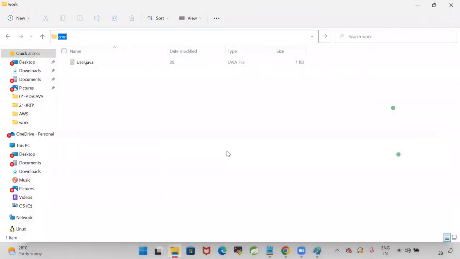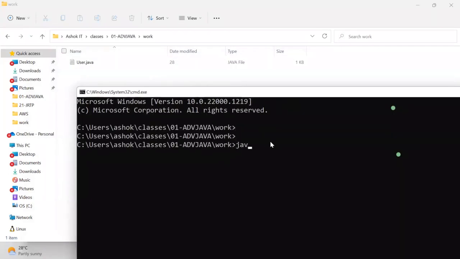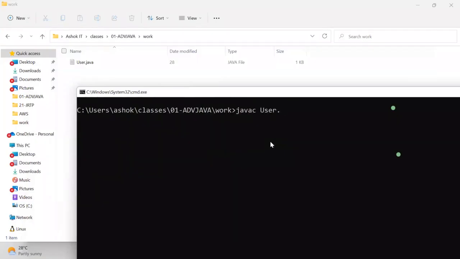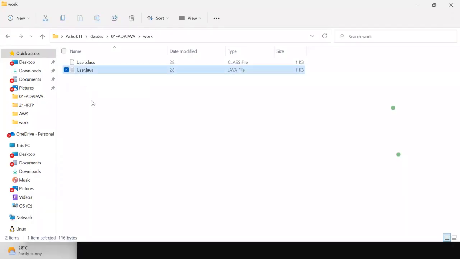Now let's close this, open the command prompt, and compile and run this Java program. javac User.java. Compiled successfully. java User. Hi, I'm John. So my program is executing as expected. That class file is also available. When the .class file is available, do we need the .java file? No, delete it. I deleted that.